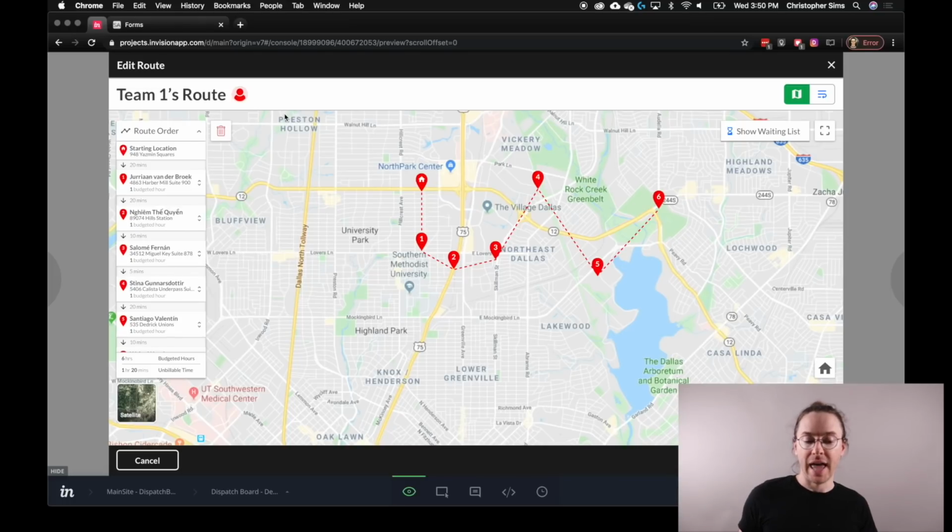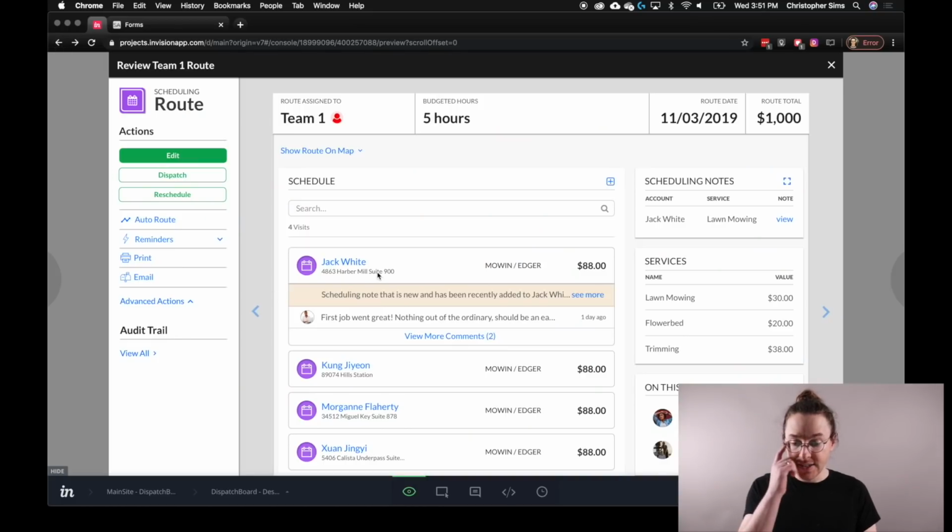And really, editing a route to us, again, following the pattern of reviews and edits, is ordering the jobs and also adding items from the waiting list to a route. So you can pull up team 1's route. Let me go back one screen. And I could see, okay, we only have 4 visits here. They only have $1,000 of revenue booked for the day. Let's try to get some more jobs onto this route.